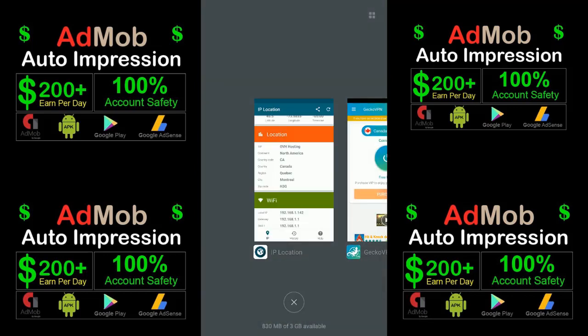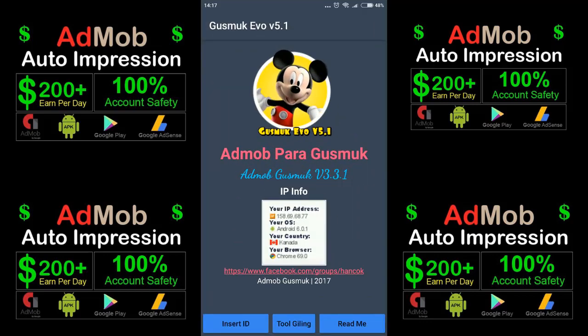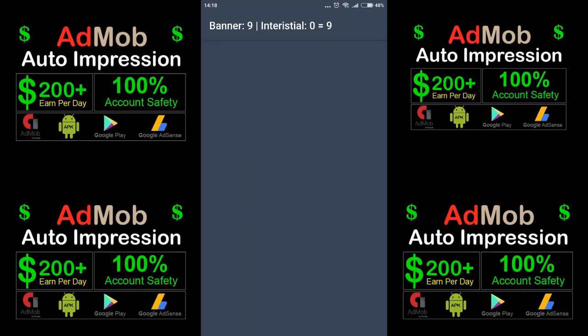Having spent time explaining all this and doing the initial setup process, I just want to come back to my Guzmo evolution app. Now I just come to toggling. I often use this last option, which is the interstitial plus 9 banner. So that's what I hit now, and then we are in the interface. It is loading up all of my ads.